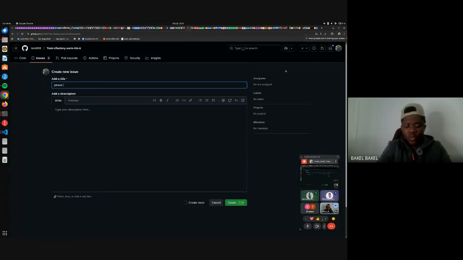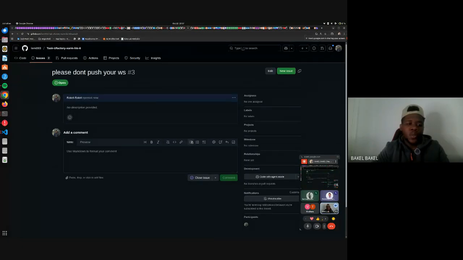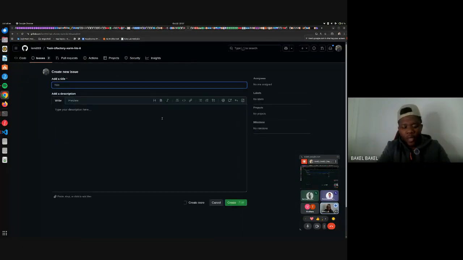Another issue. Please don't push your workspace. Apparently, this could have gone with the other one. Please don't push your workspace. What else? The joint was a bit bad, so you might have to look at your URDF again. URDF joints again.